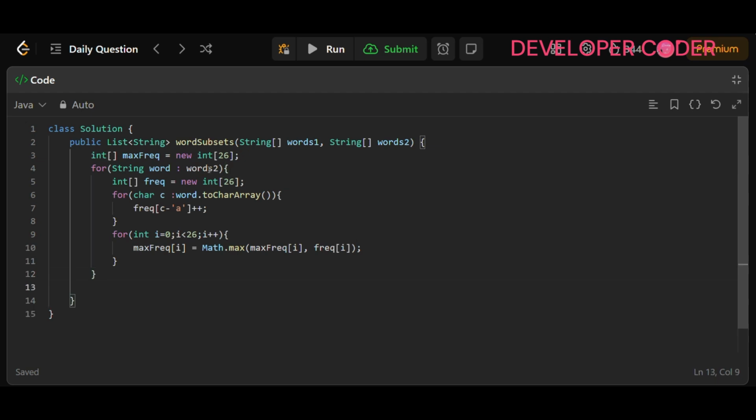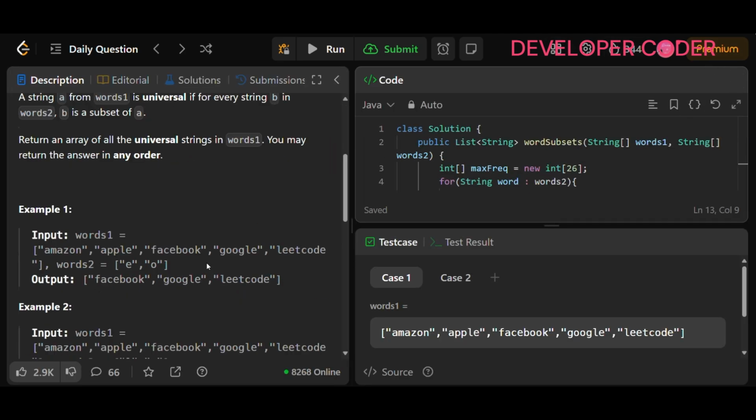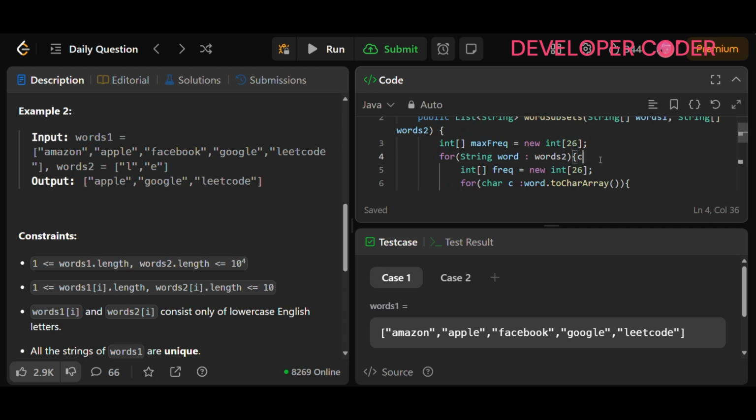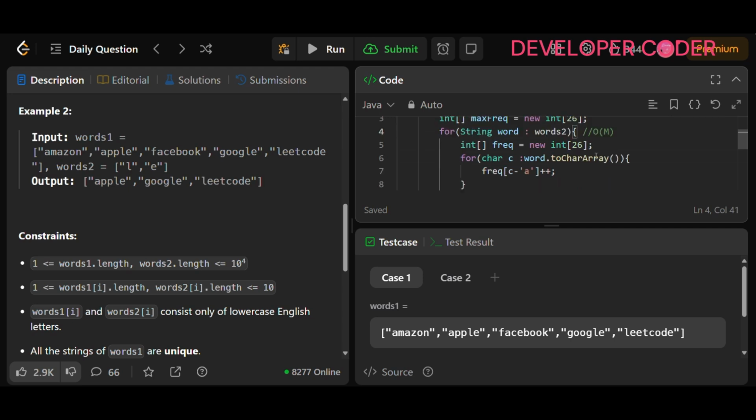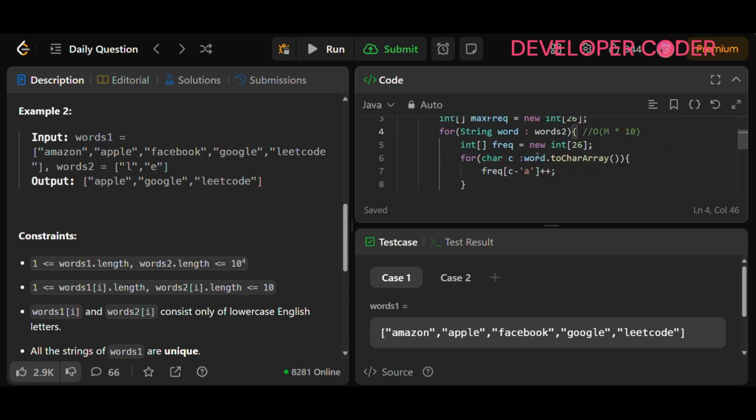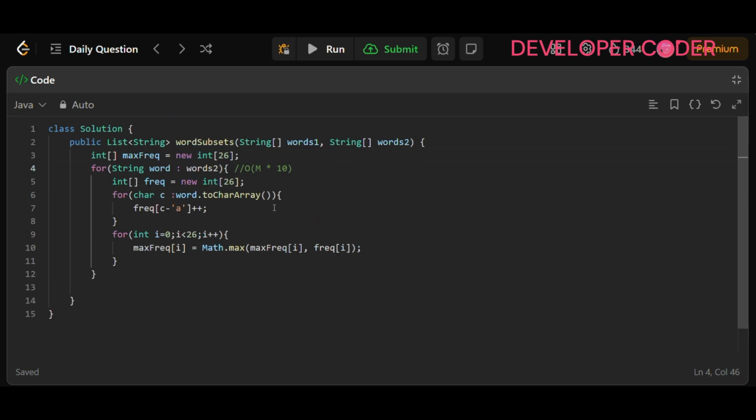So here we are iterating over all the words in my words2. If you see the problem statement, we are iterating over all the words in words2, and words2 length is very large. So let's say I am taking the time complexity as O of m for this part. Now inside this we are just iterating over all the characters in a particular word, but this length is very small. So here I can say m into 10, right? And now inside this we are just iterating over 26 times. So here if you see m, then inside this I am running one for loop, 10.